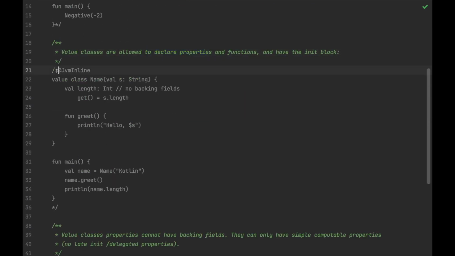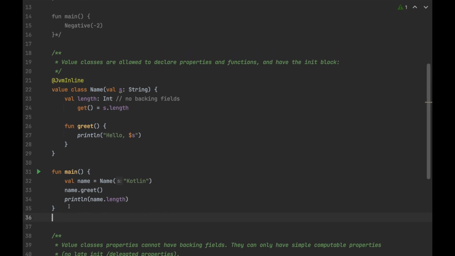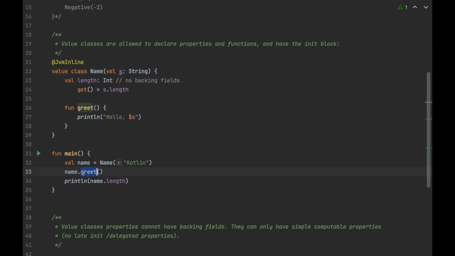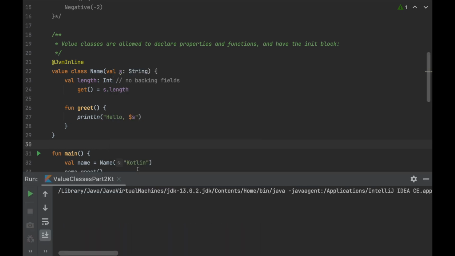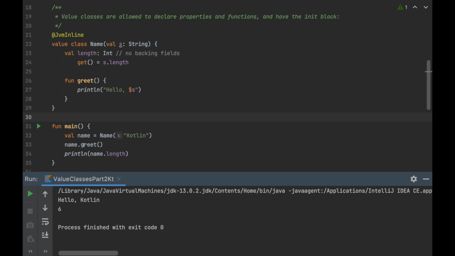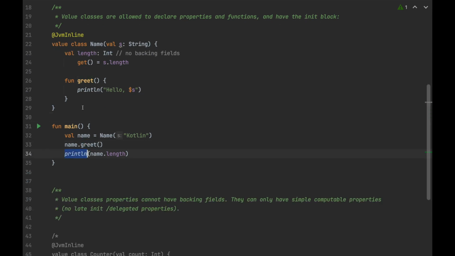So let's take a look at an example of properties we can have. So we can have only computed ones like this one here. We can't have properties with backend field. We will see an example later on. But we can have properties like length here, where every time we call it, it will be computed. We can also have functions like here. And so this is a name value class with a string passed. And so here we can call greet, and we can get the property value for property length. So if we run this, yeah, the greet works fine, and then we get the length.